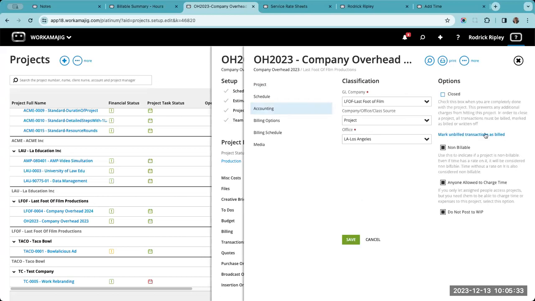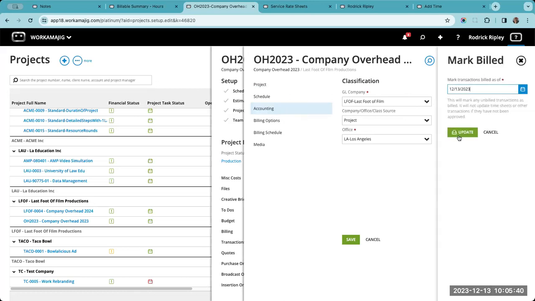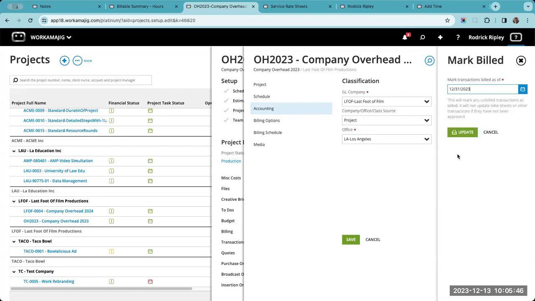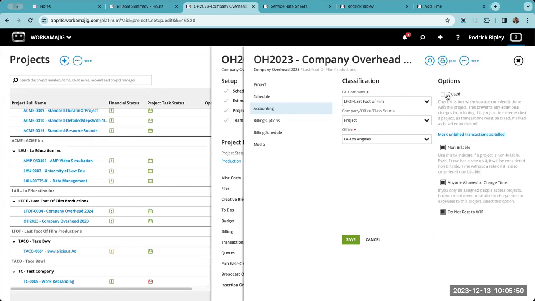So before I do that, notice there's an option right below that. I could say, okay, let me mark all of the unbilled time as billed, and I can actually choose a date. So all the time that's in there, let me just put it to the end of the year, for example, and update all of that, mark it all as billed, and then I might close my project after that. So it's a good way to lock things down so nobody puts time to this old project, and all of that should be good.